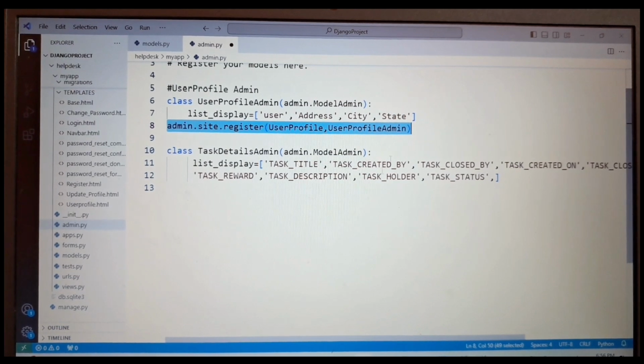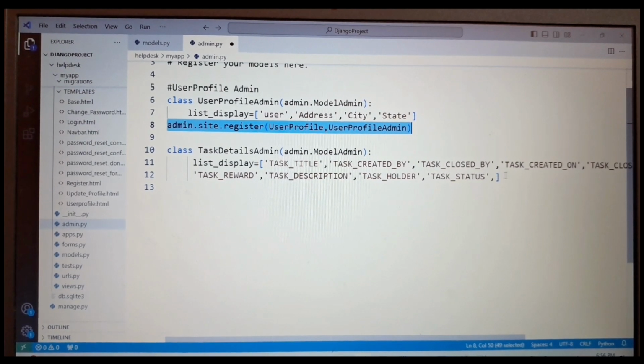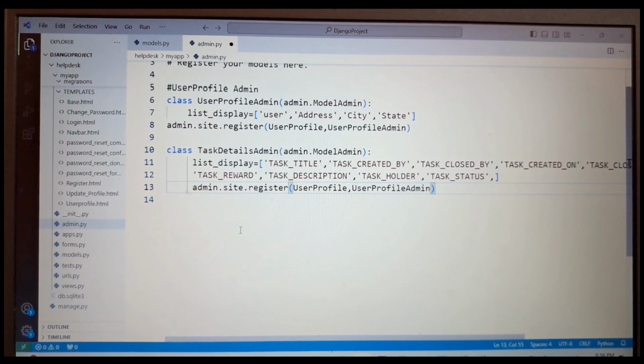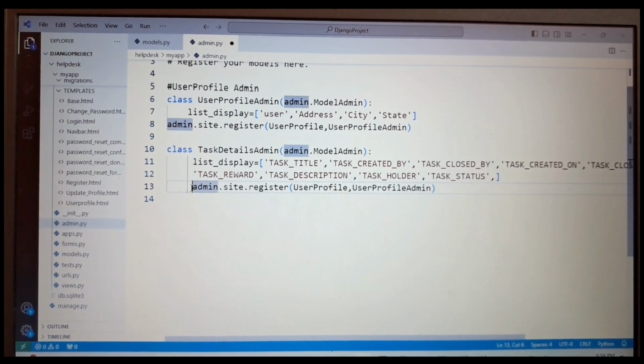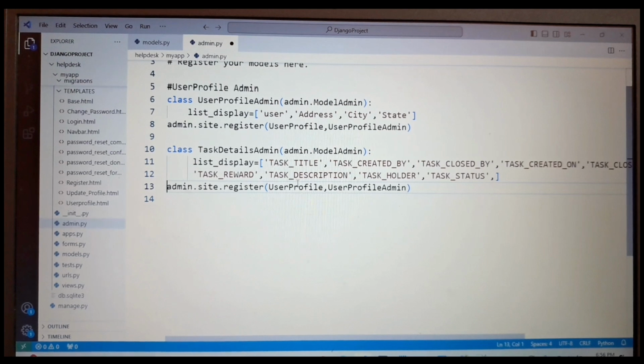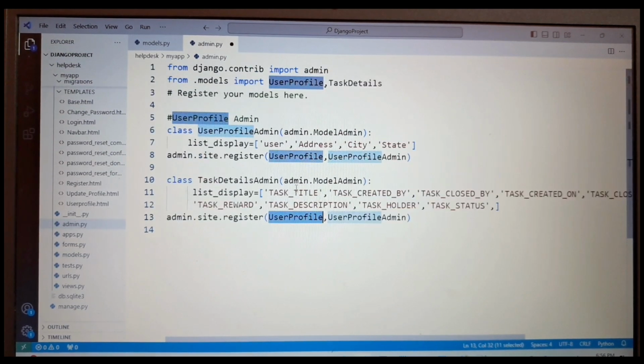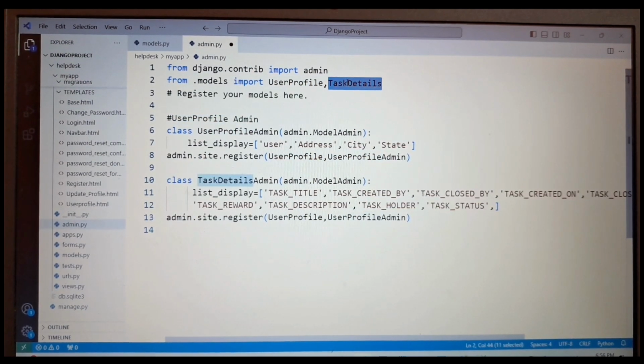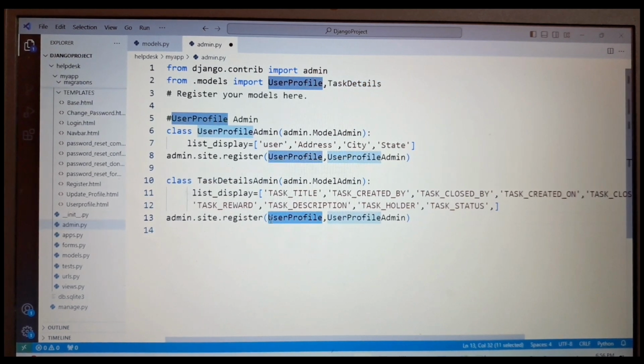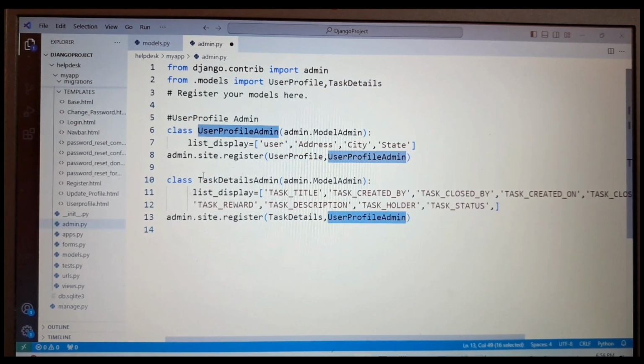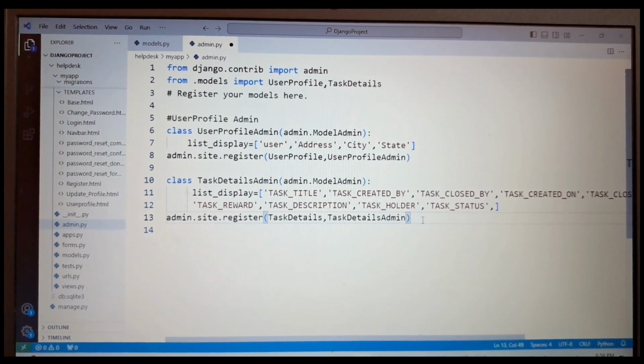And this is the syntax to register. Simply copy this entire thing and come here. Make sure this should be outside of the class. Yeah, admin.site.register. Here you have to mention the model name. So this is my model. Simply copy this one. And here you have to mention the admin class name. Simply copy this one and paste here. That's it. Control S.